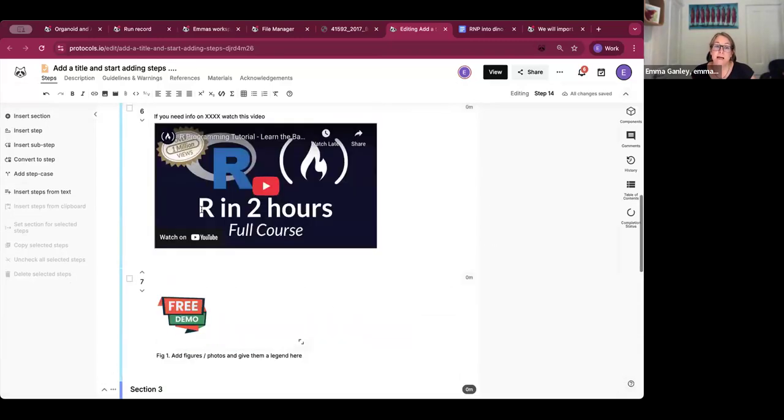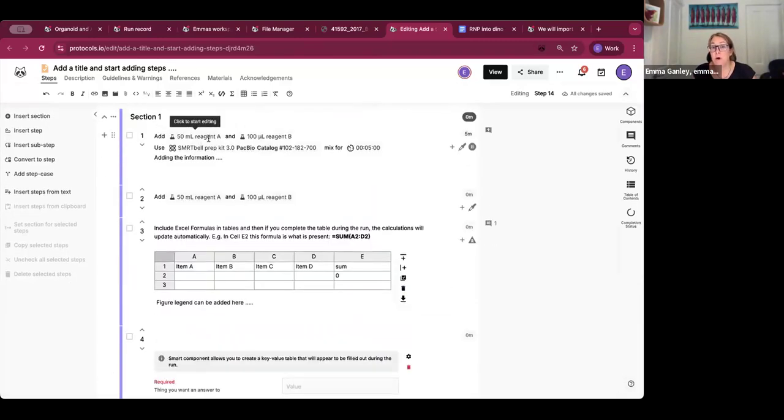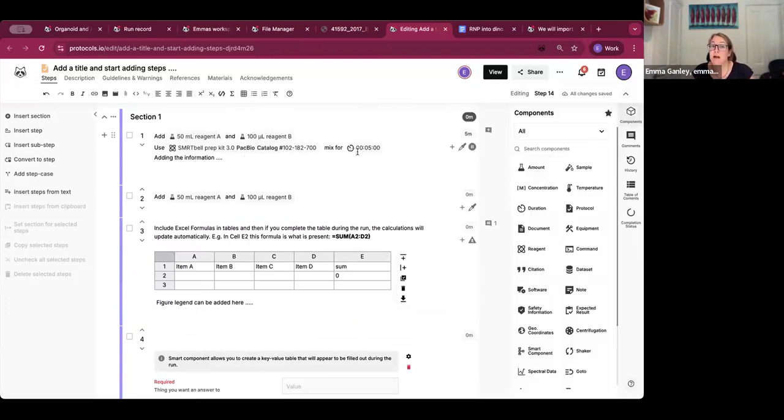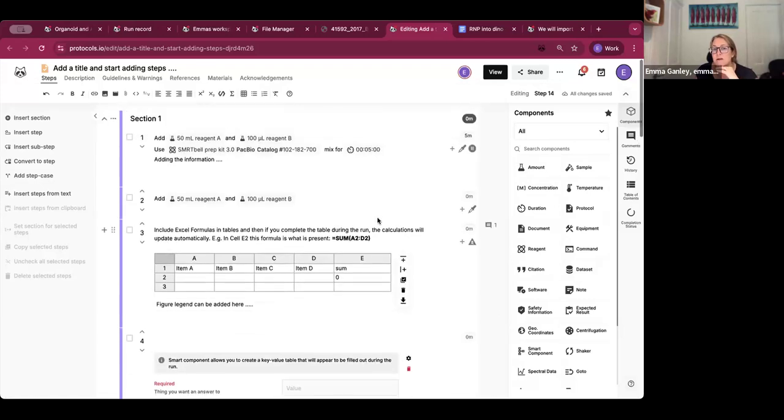But in the steps, here we have the components. So like I mentioned earlier, you can add quantities, or timers. You can add reagent information. We pull in information from a lot of vendor catalogs. So we, you know, down to the catalog number, can have information about the reagents that you're using. Or you can define your own reagents, you know, A and B here. And the components are all on the right-hand side. So I'm just giving you a glimpse.